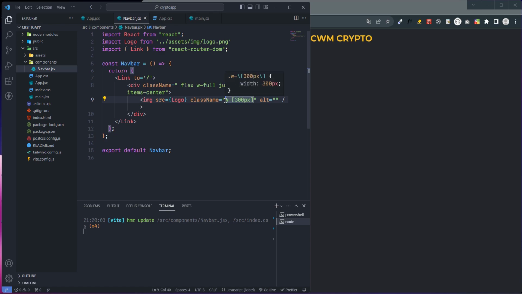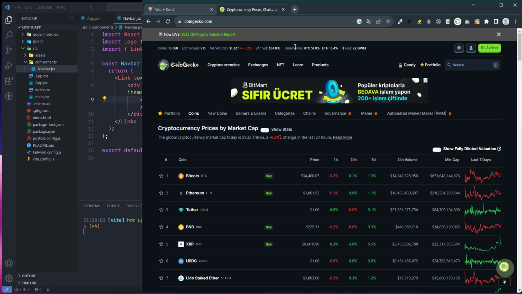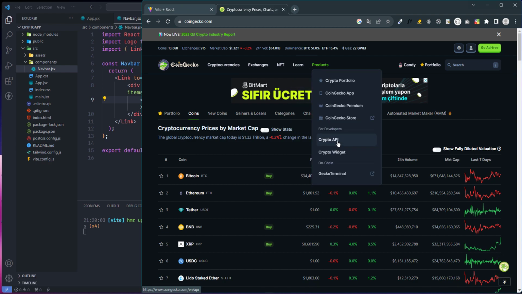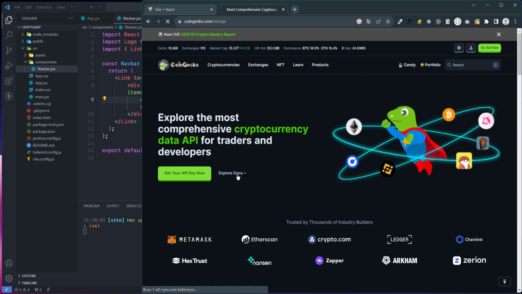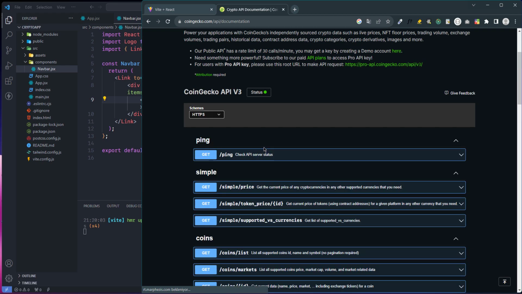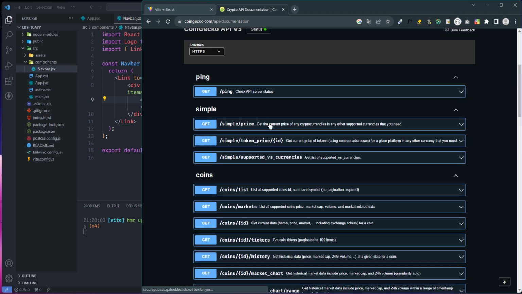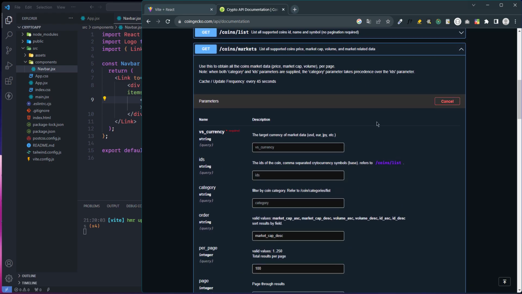We are done with that, now we can get the API. After opening the CoinGecko API site, I click on the API. After clicking explore documentation, there is a list of APIs I can use here. I click on coins markets and I click try it out.